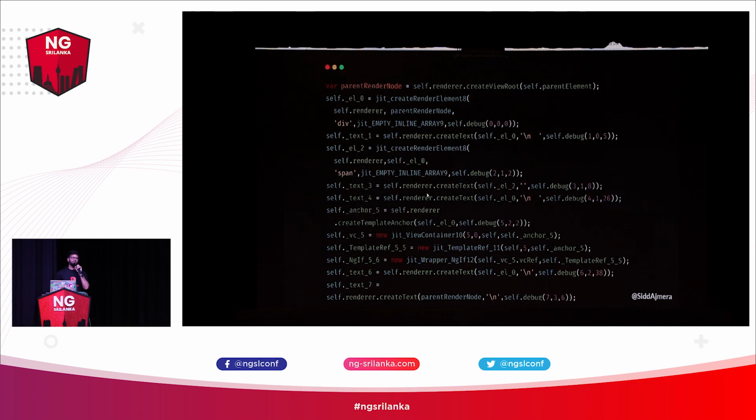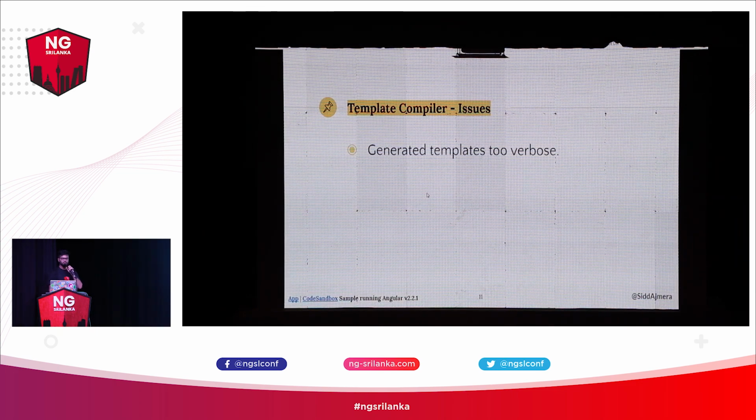Now there's an issue with this code though. As more and more developers started using Angular and building more and more complex user interfaces, they came to know that the generated code is quite verbose in nature. This verbosity also adds to the bundle size, because more and more such code needs to be generated to render things. So the issues were that the templates generated by the Angular compiler were very verbose, and this also resulted in large bundle sizes.